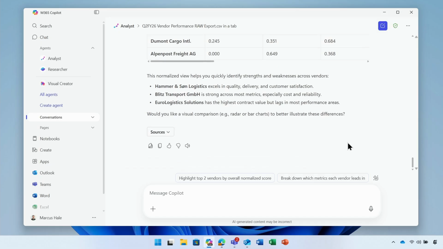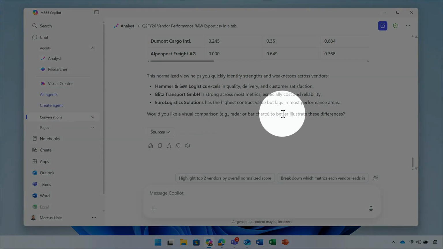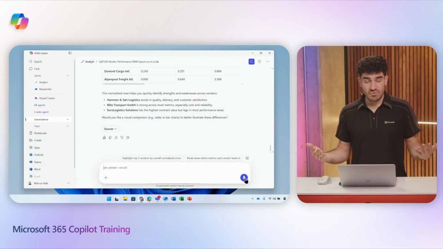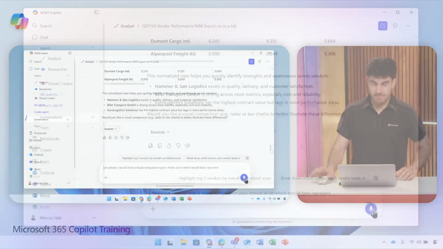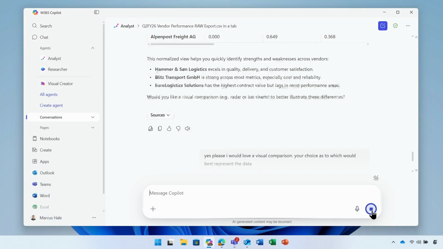I think that it would be helpful to have a visual comparison. And wouldn't you know, Copilot is asking me if that's what I would like. Would you like a visual comparison to better illustrate these differences? Yes, please. I would love a visual comparison. Your choice as to which would best represent the data. Let's see what Analyst gives us.